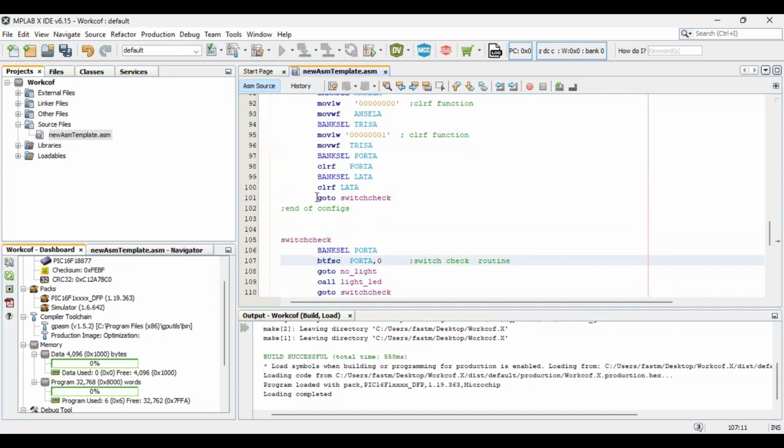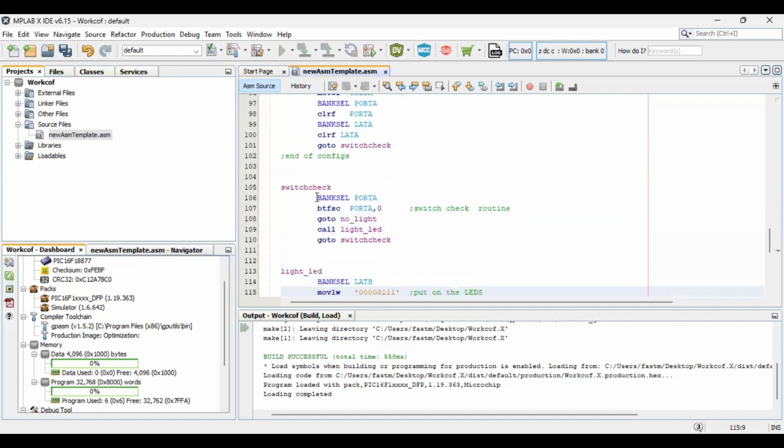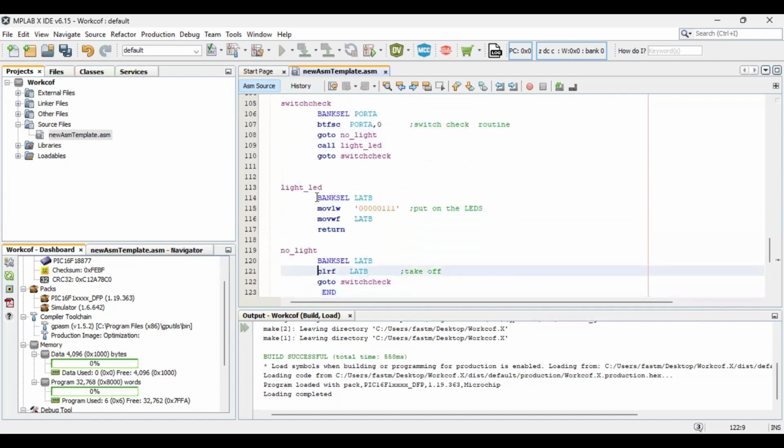It checks the switch with a bit test, skip if set or skip if clear. It checks pin 0 on port A, and if it's set, it goes to no light. So it will go down to no light. Your program counter literally just jumps to this address without putting anything on the stack because it doesn't need to go back. It clears the LATs and it goes to switch check to start the function over again. Then it goes back down again. If it's clear, it skips the no light.